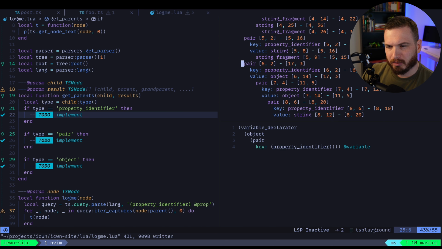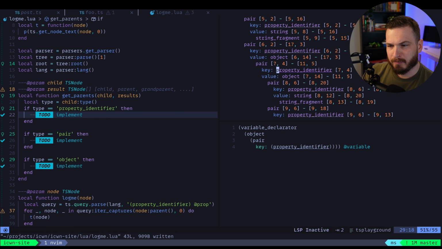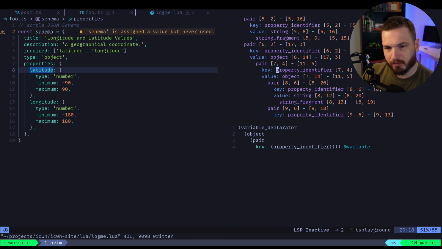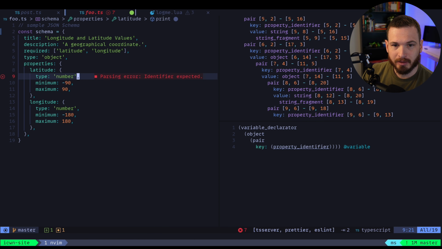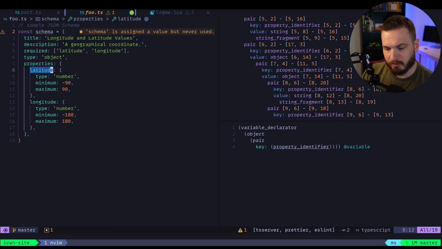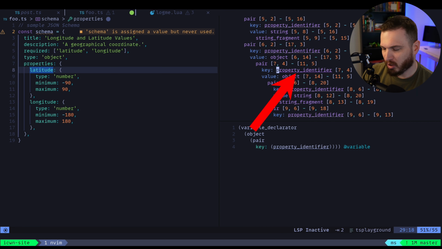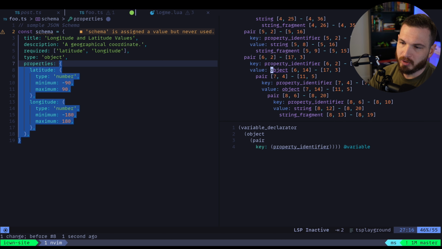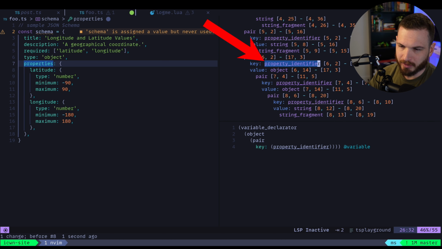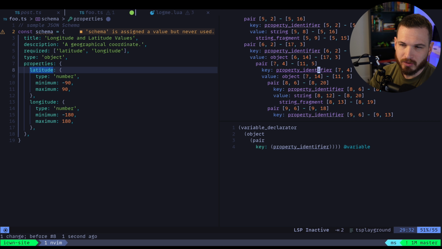Okay, so if our child node is a property identifier, then what does that mean? We want to add, for instance, this latitude. If we're on latitude, then we want to add this node to our results array. And then we want to find its parent, which is going to be this guy. This property identifier is an immediate child of this pair node, but then we want to get the parent of the pair node, which is this object, but we don't want this object, we want this property identifier. And that looks like a recursive process right there.